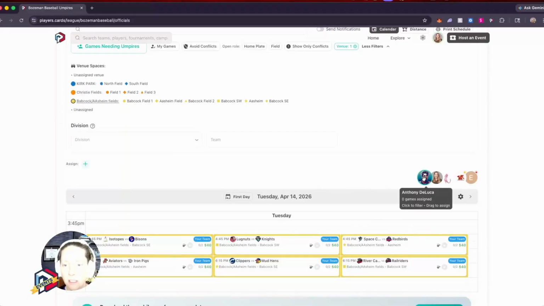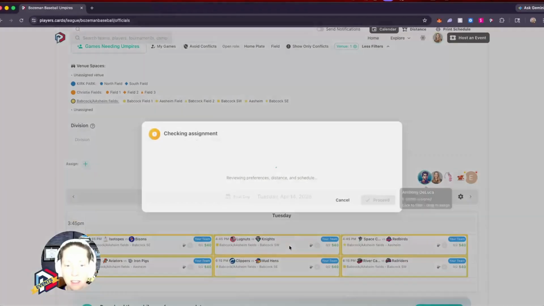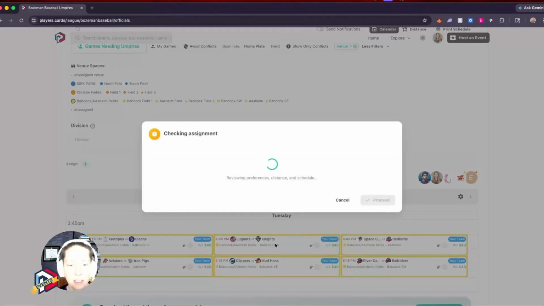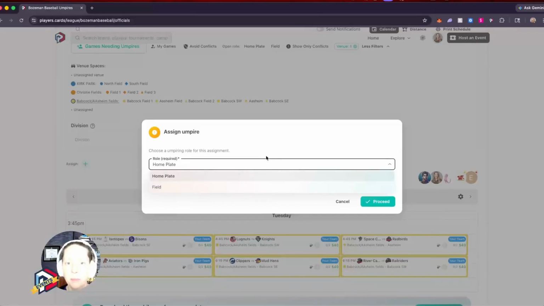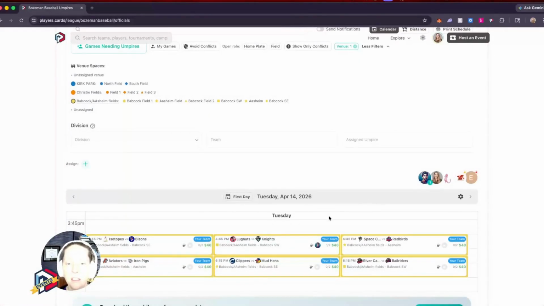So now you can assign yourself in a couple of ways. You can take your avatar and you can drag it down. So I'll take Anthony over here and send him onto one of the games. The very first time you're doing it, it will ask you to agree to the terms before you can proceed, but you want to choose your role. Do you want to be home plate? Do you want to be field? And then hit proceed. This will assign you right here. You can see you're part of this game's umpiring staff.